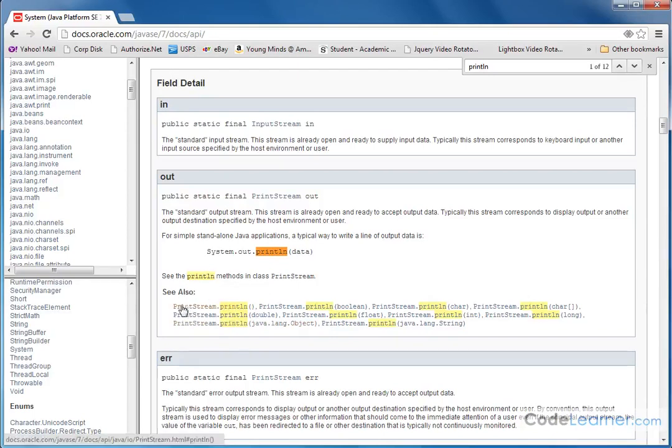It says see also PrintStream.println, PrintStream.println boolean, PrintStream.println char, PrintStream.println, and so on. If you remember the println method, we can print integers in there, we can print floats, we can print characters, we can print regular text in quotation marks, we can string these things together with the plus sign.